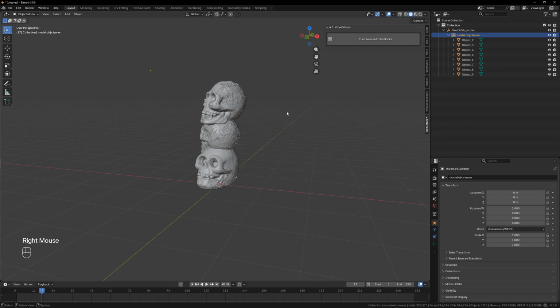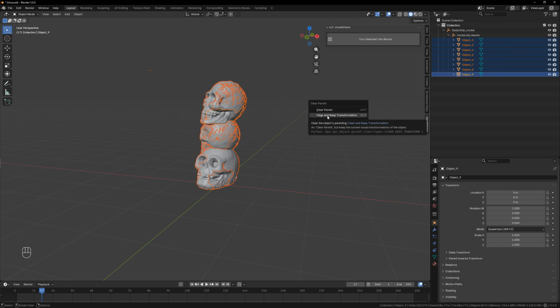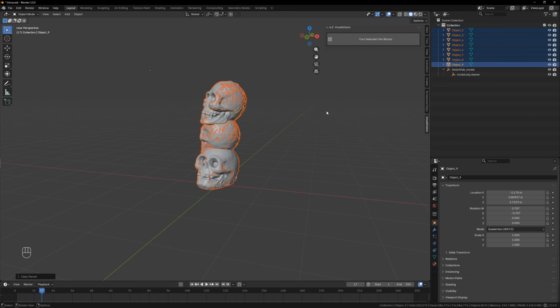So the first thing that I recommend doing is select everything and then make sure one of those is active, so highlighted in a bright orange color, and then you can go and press Alt P, and I would recommend Clear Parent and Keep Transformation so it actually stays where it is at the moment. So now you can see nothing happened in the viewport, but all these objects are now separate from their previous parent objects, and you can basically delete them because you don't need them.